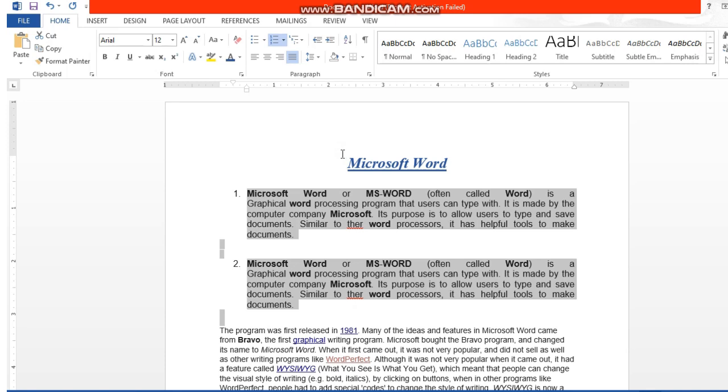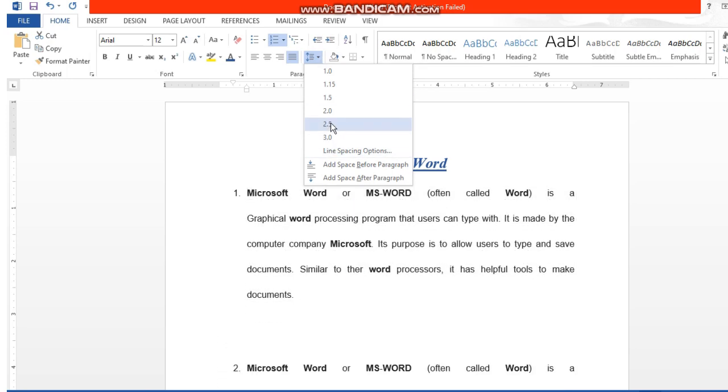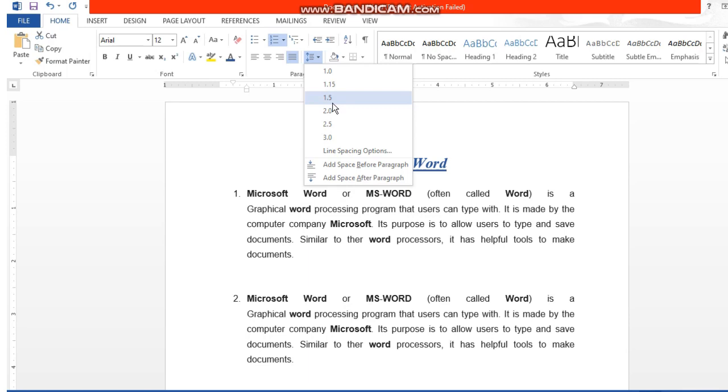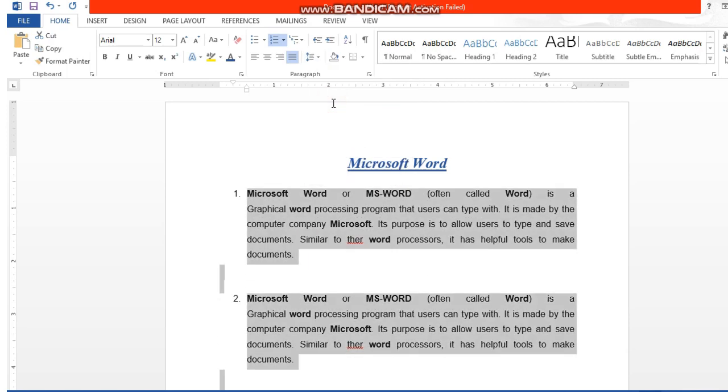Okay. Now, can you see the gap between the lines? I want to change the gap. This is called the space between the lines. I am changing the space. Can you see there are different options? I have changed the line space between the lines. Fine.